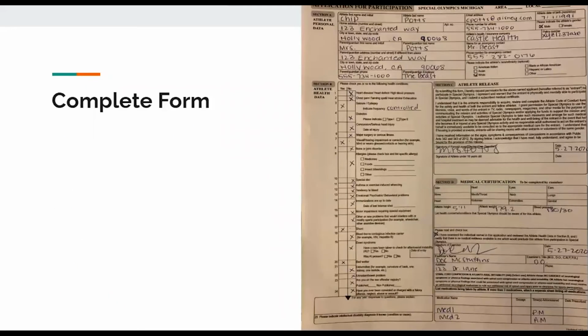This is an example of a completed form. If your form does not look like this, we may send it back just to ensure that we have the correct data.